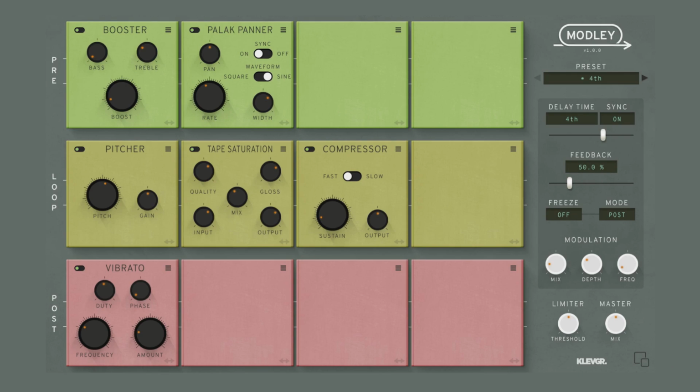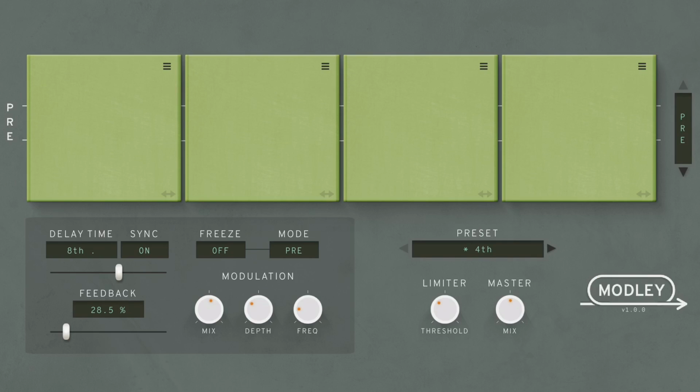You see, on desktop and laptop, you have all of the rack chains visible at all times. However, on iOS, you only see one rack chain at a time, and you switch between them with this thing here on the right. So right now we can see the pre-rack chain, and if we press this button down here, we can see the loop chain, and then we can see the post chain.